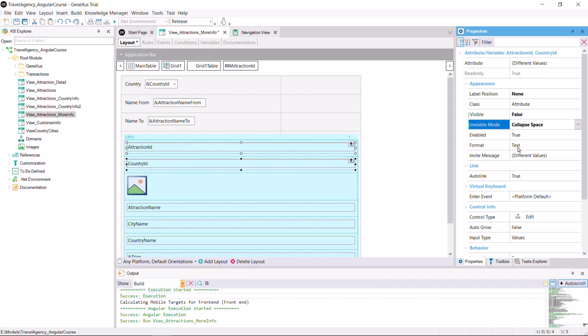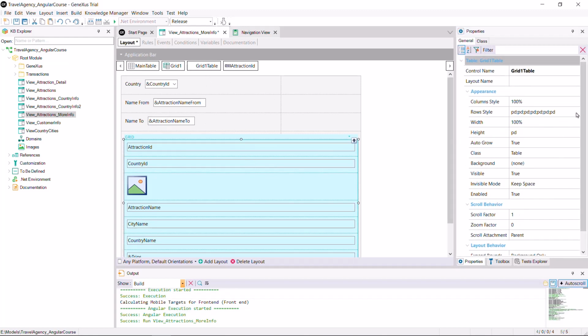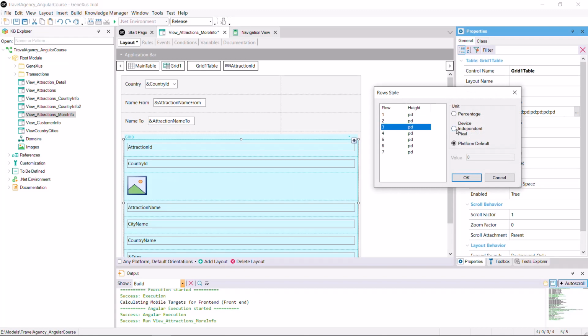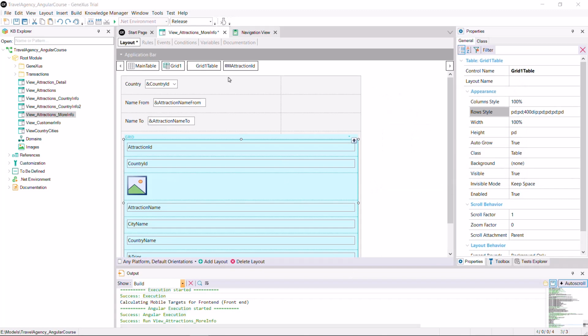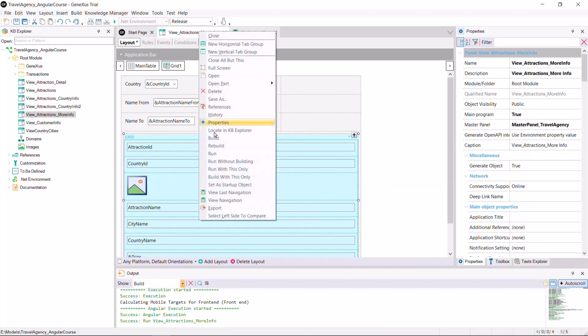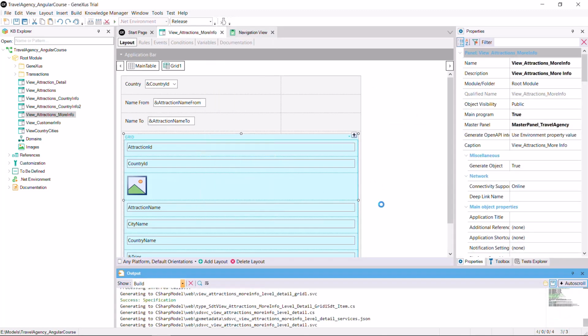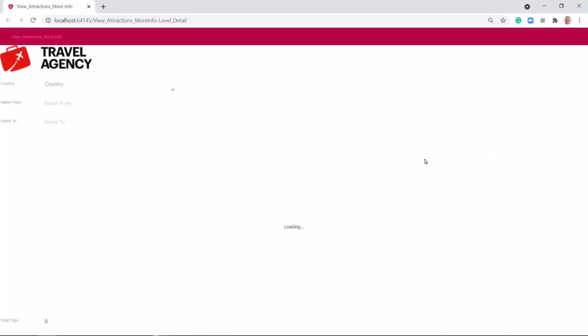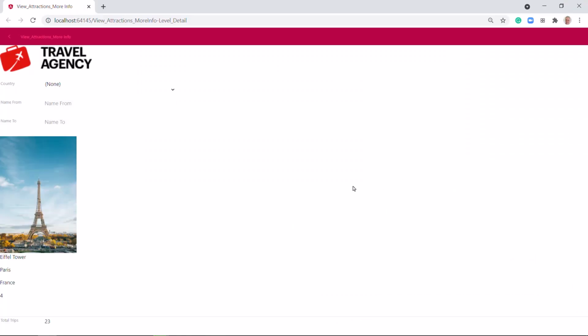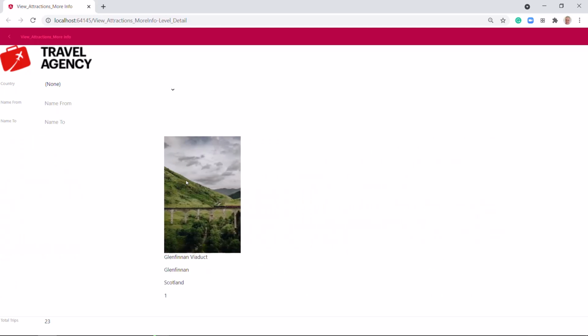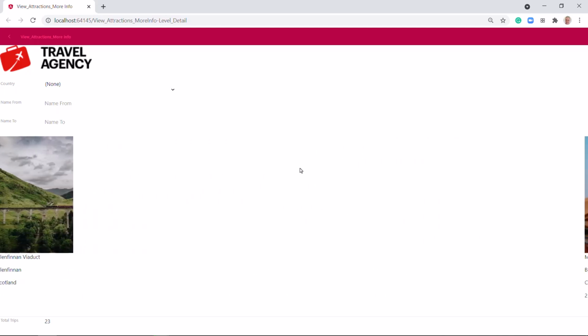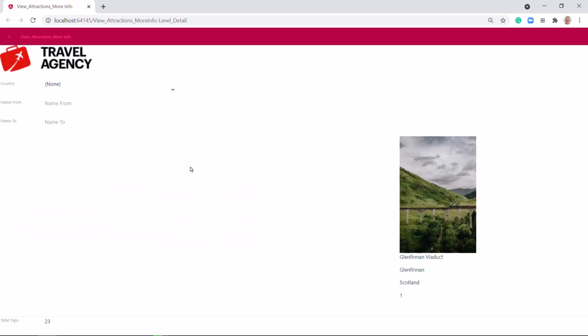Let's adjust the properties of the table inside the grid. To do so, we select the Attraction ID attribute, and then select the Grid 1 table. We adjust the row's style property, and give 400 dips to the third row, which is the one in the picture. And we run it. Now the data is displayed more similarly to what we wanted, but we still only see one record at a time on the screen.